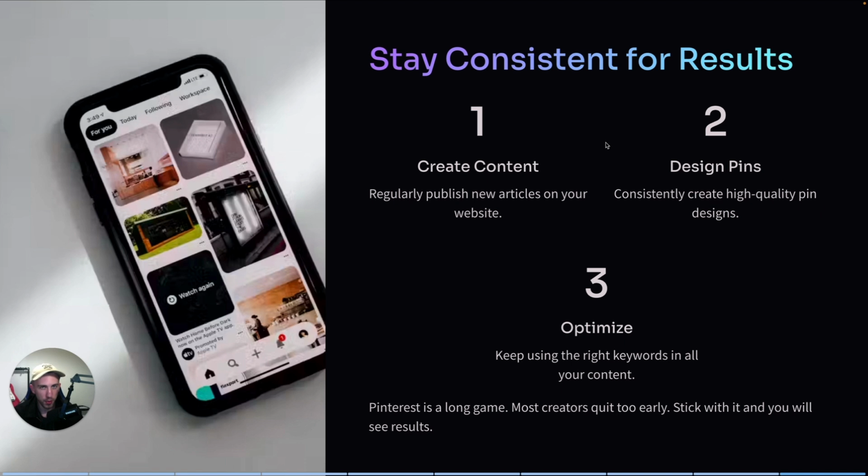Finally, the most important thing that you need to remember is that it's a very long game. The results are not gonna come overnight. And I know that it sucks when you are creating new content and new pins and you are not seeing any kind of results, but this is how it works. So keep creating new content, keep designing new high quality pins, just keep optimizing everything with the right keywords, and if you do it for long enough, you will definitely see the results. The problem is that a lot of creators tend to quit after a couple of weeks because they don't see the results, so don't be like those people, just keep doing it and eventually, trust me, it's gonna pay off.